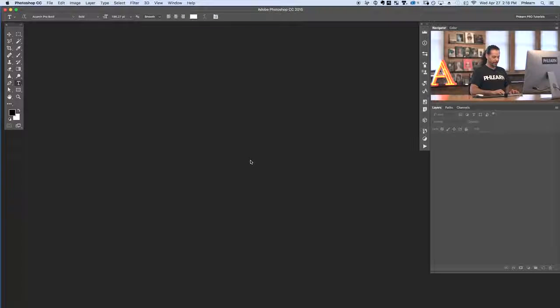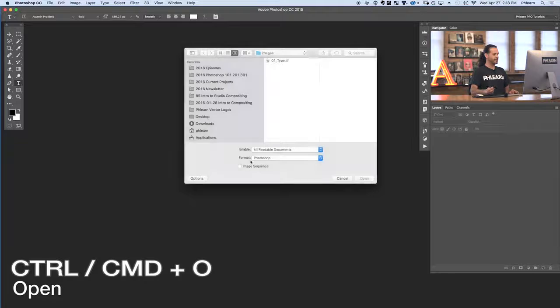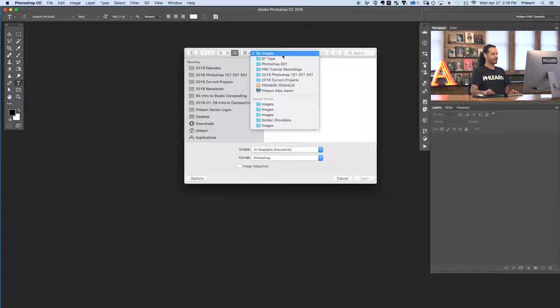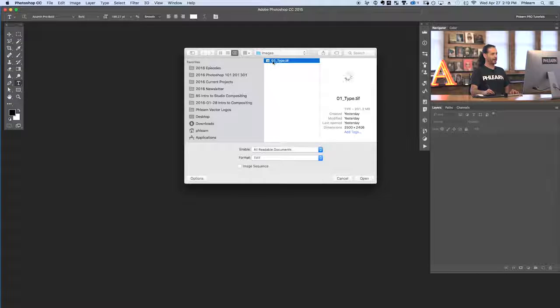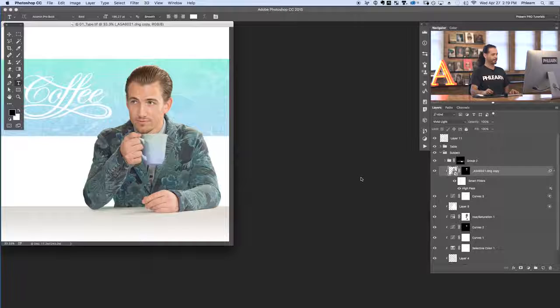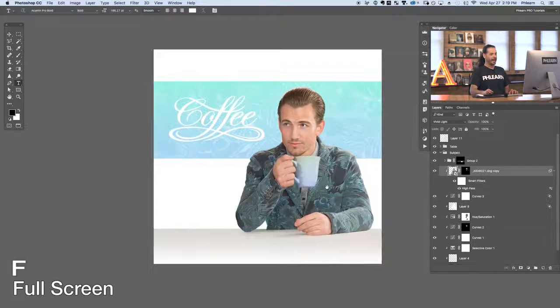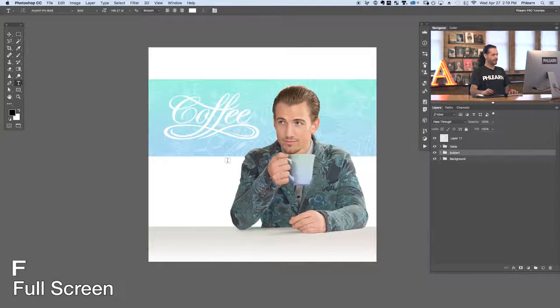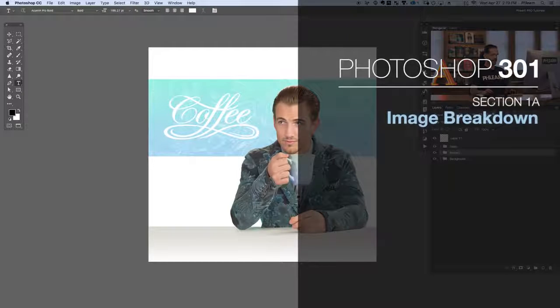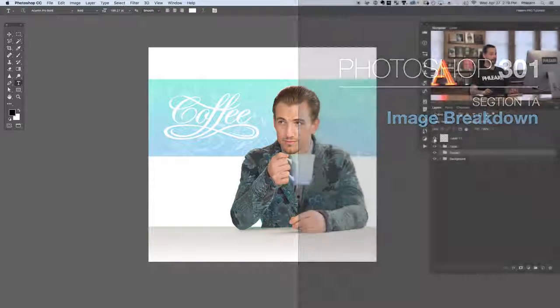Alright, we're going to start off by opening up our image. Let's hit Control-Command-O. We're going to go through Photoshop 301, 01 type, and here in our images folder, we've got 01 type.tiff. So let's go ahead and hit open here. All right, I'm gonna hit F for full screen, and we're gonna start off by basically showing you guys how this image is made, because it looks pretty simple, but it is made of a bunch of different layers that were kind of cut together.